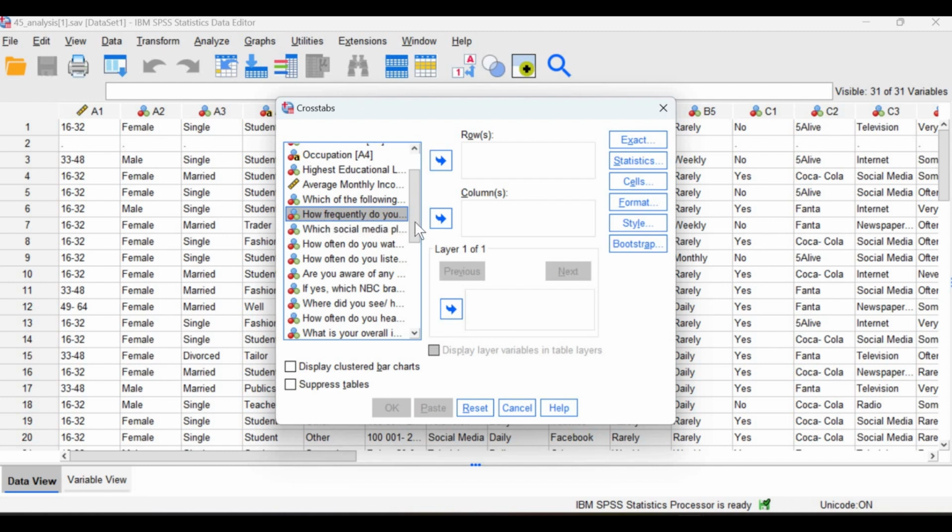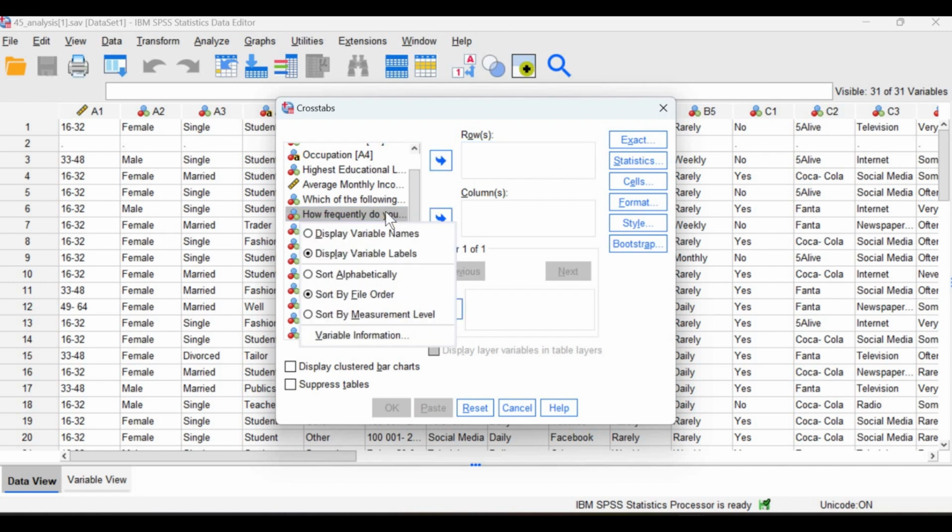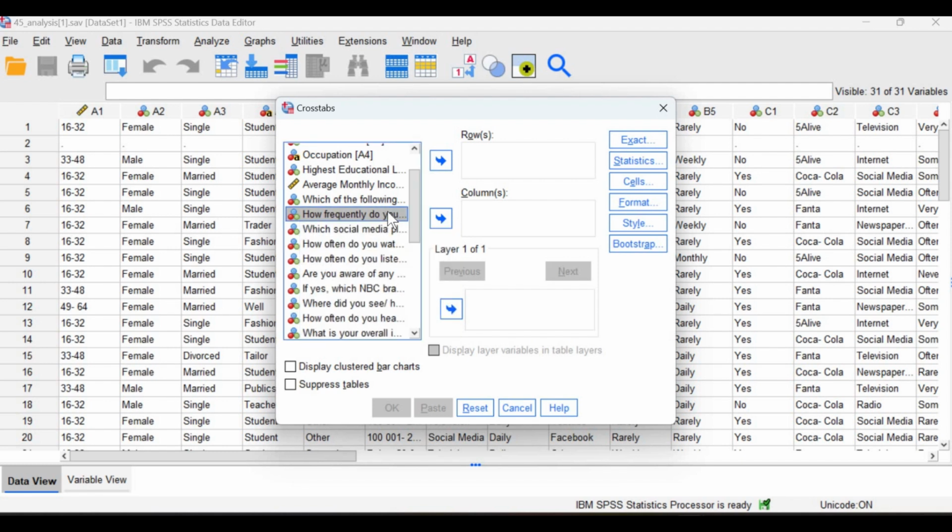How frequently, let me see. I want to see this question very well. Okay, good. How frequently do you use social media? So it does not relate to what we are talking about, how much TV adverts influence people. So let me look for another one.